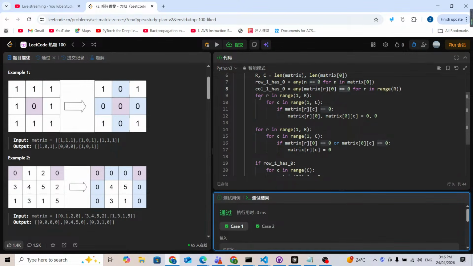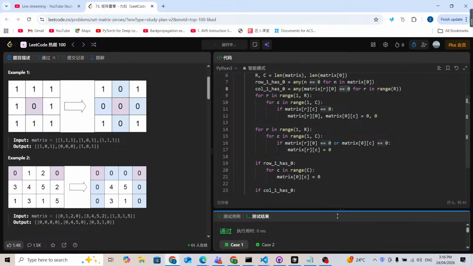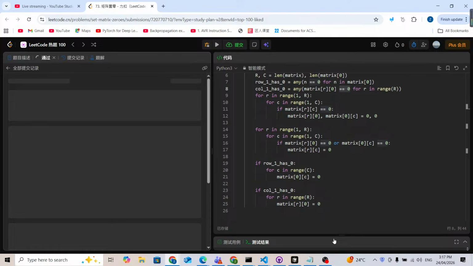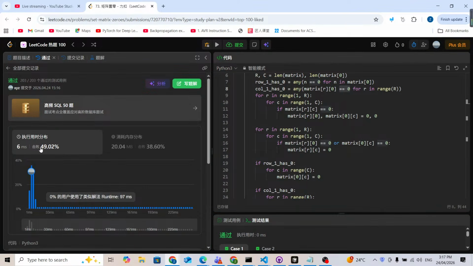As you can see, it works. Now let me submit it to check if it can pass all testing cases. As you can see, it passed all testing cases and it's pretty fast.